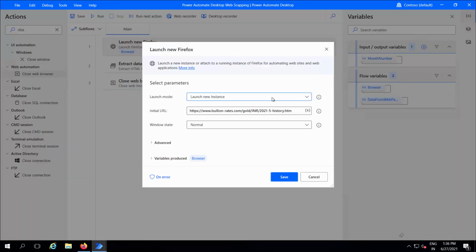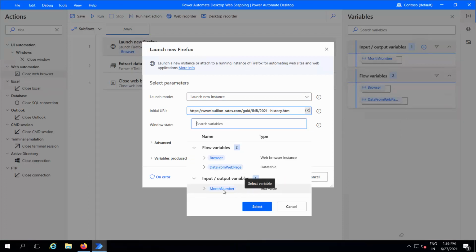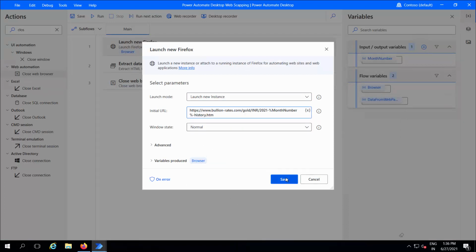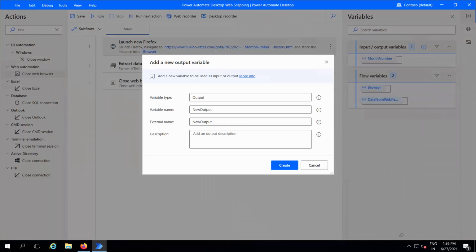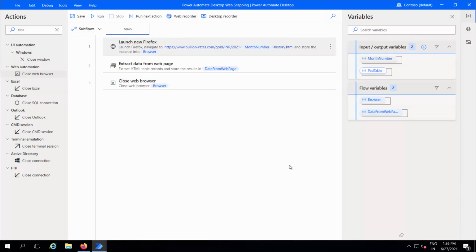Now in this particular action, we'll change this 5 with the input variable that we have defined. So the input variable is month number, right? So I'll just click on save. So good, we have passed the data in, but we also need to pass the data out, or pass the data to the cloud flow. So to pass the data to the cloud flow, we need to define an output variable. So the output variable name, let's keep it simple and easy, pad table, and I'll click on create.